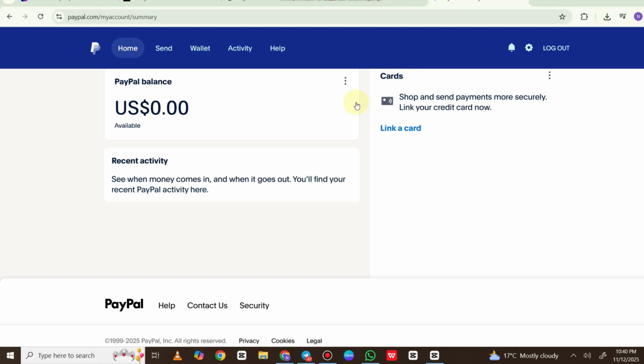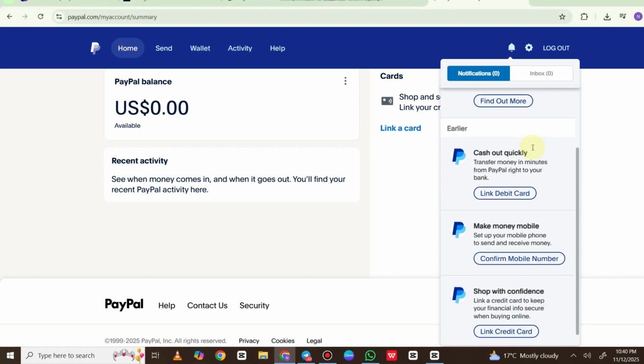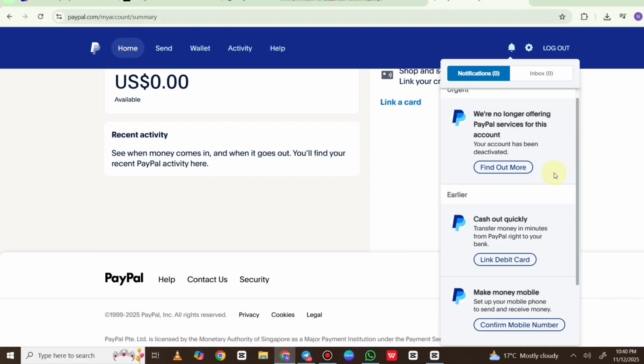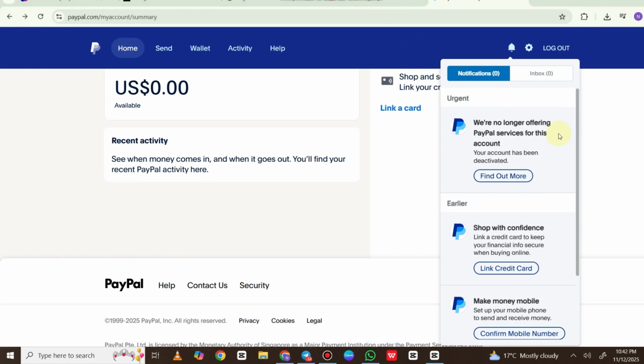Once you're logged into your dashboard, shift your attention to the notifications section, signified by a bell icon at the top right. It looks a little like an alert symbol. Click on it, and you should see a notification prompting you to provide info. This step is crucial. It indicates that PayPal needs more information from you. Click on Provide Info. When you do this, you'll find the option to upload a photo ID.